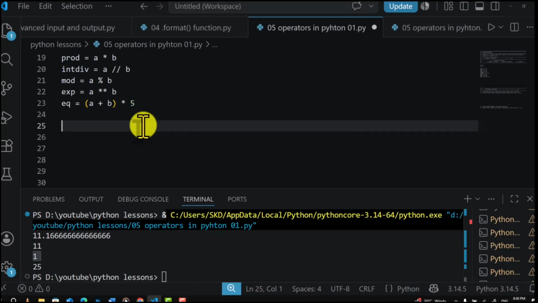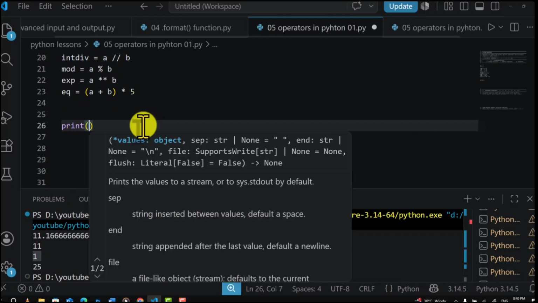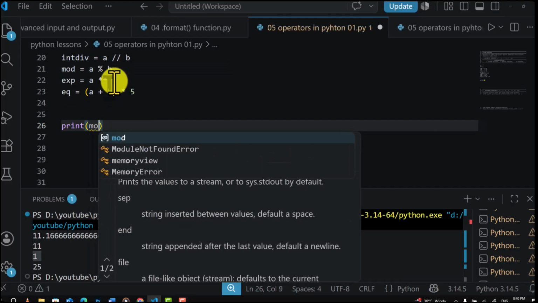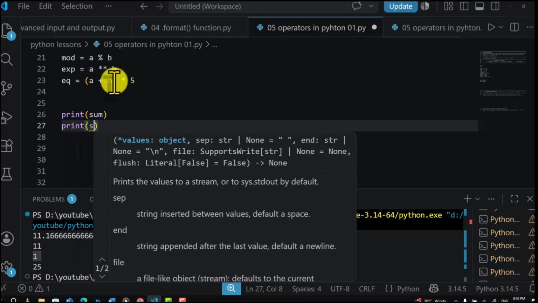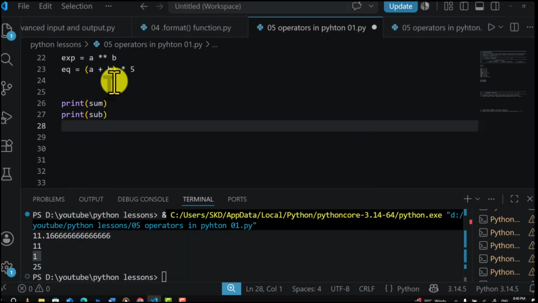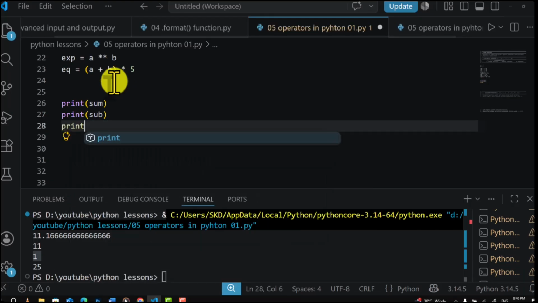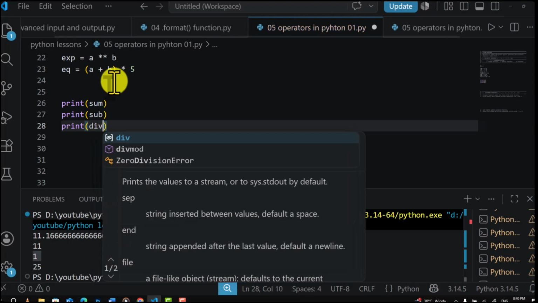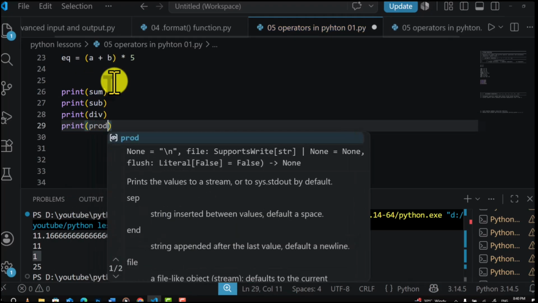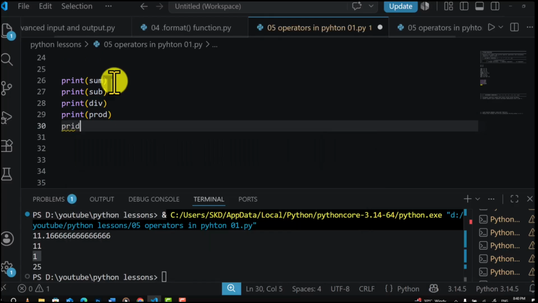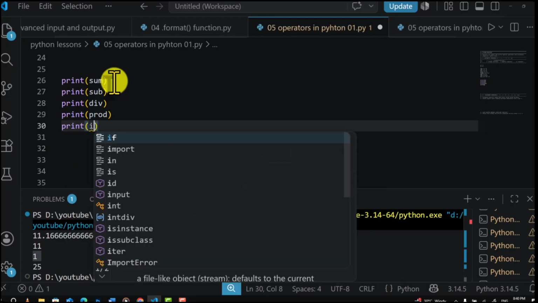So you can do that, and after that, you can print any one of them. So print sum, or print sub. Sub and the others are the names of the variables. Print div, or divide. Print product, or prod, then print int div.